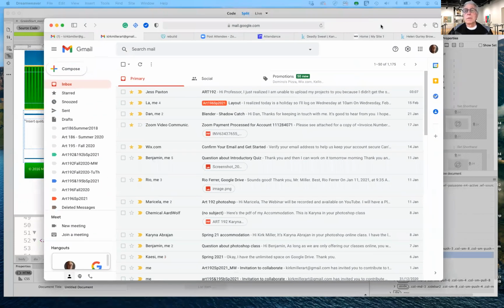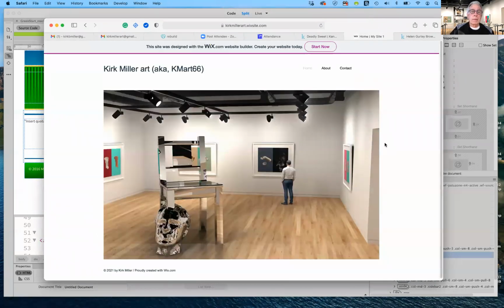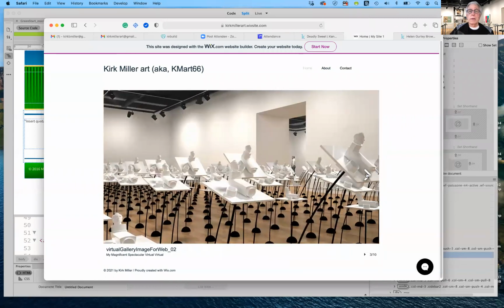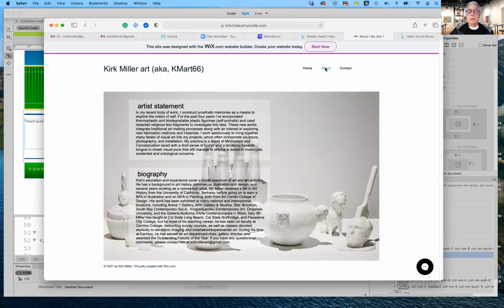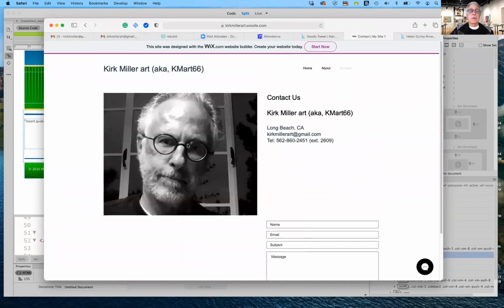So for example, if we go to my Wix website, you'll notice that I have 3 pages. Here's my home page, and I have the slideshow on it. And then if I go to the About page, it is a completely separate page, and I have a little statement about myself and a little biography. And if I go to the 3rd page, I have my contact information. These are on separate pages.